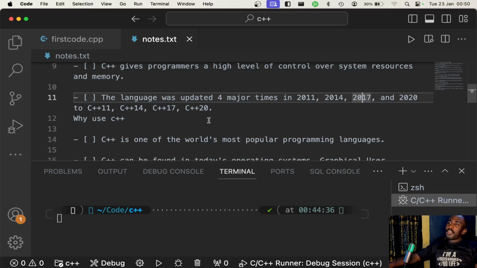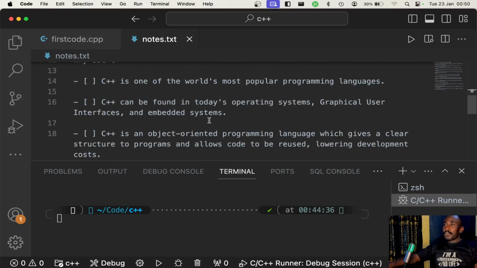So C++ is one of the most popular programming languages, like I said before. C++ can be found in a lot of operating systems today. We have Darwin, we have Linux, we have Windows, we have Ubuntu distribution. Almost all of them use C++ in their OS. C++ is also used for graphical user interfaces, for most GUIs you see today, and in embedded systems.